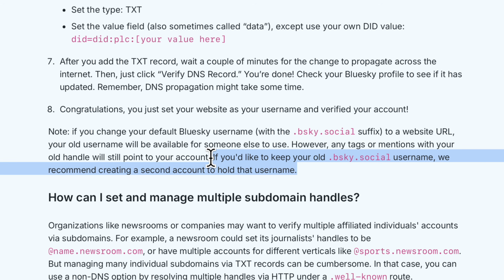Now, before we go, there's one important thing I need to tell you, and that is your original Bluesky address, the original one that you signed up with before you watched this awesome video and did the right thing and branded it. The original one that you had is now open and available for others to take. Even Bluesky recommends right here that if you'd like to keep your old Bluesky social username, we recommend creating a second account with that username. In other words, change the DNS like I just showed you how to do.